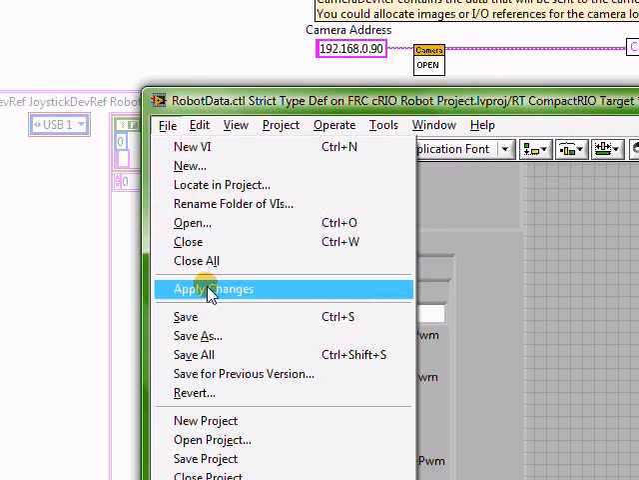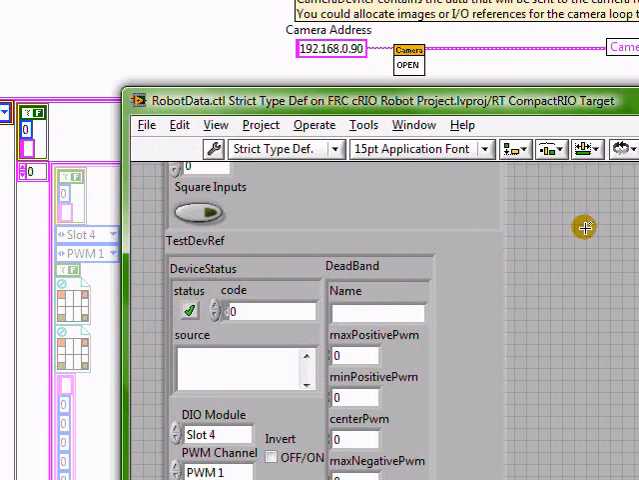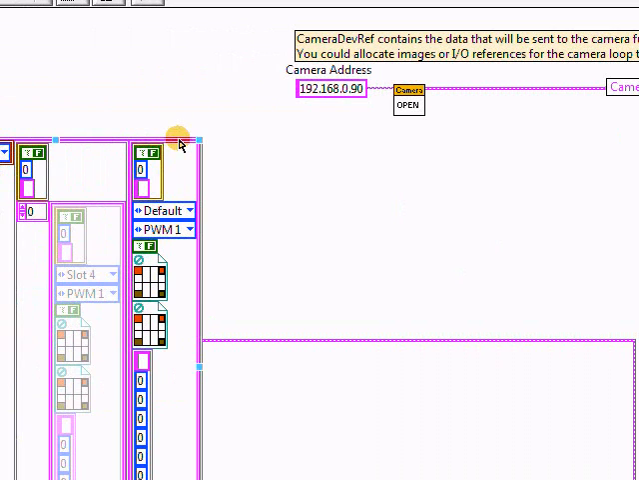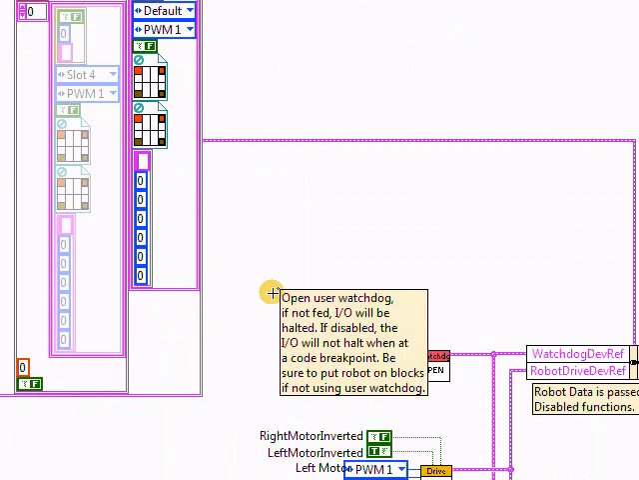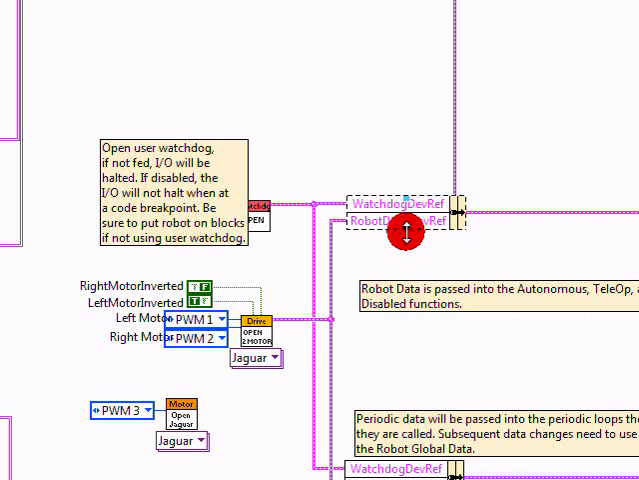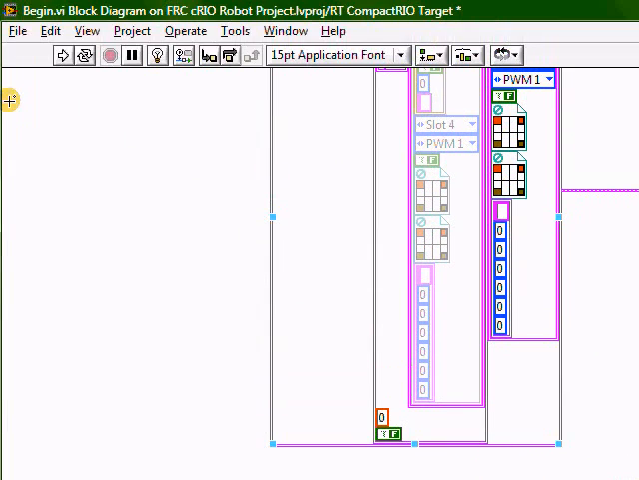And apply changes, then save. Note how when we applied the changes in the background, the pink box there shifted over. That's the new stuff that we just put in. Move the comment and drag the unbundle by or bundle by name down, and you can hook the motor control device ref up to the test device ref, and your motor is now accessible to the rest of the program.